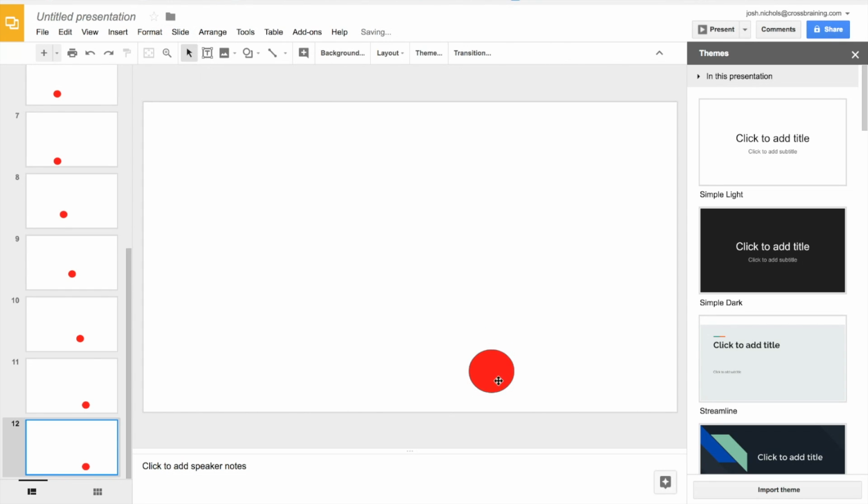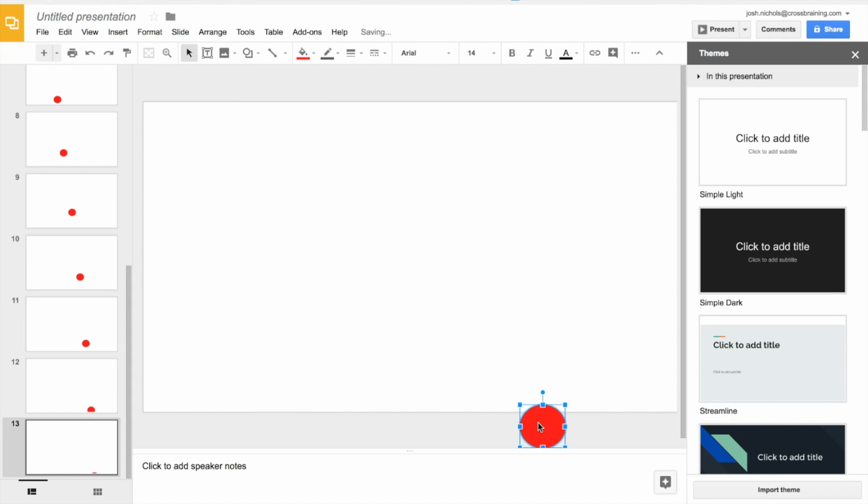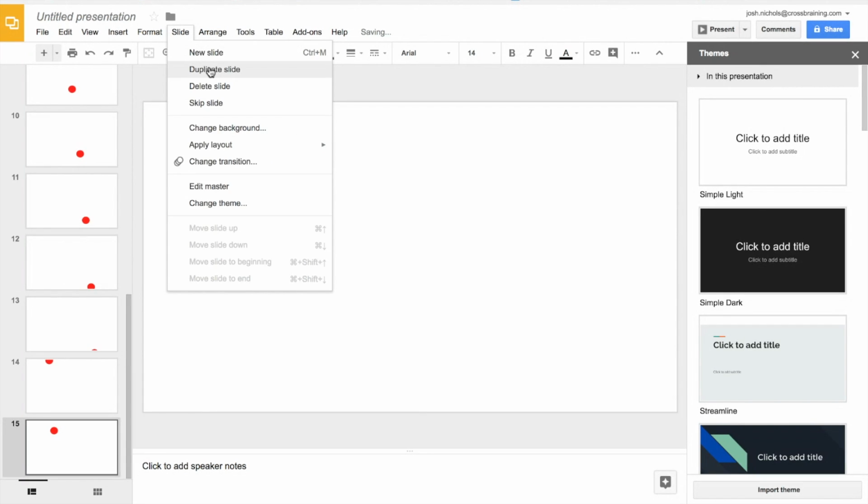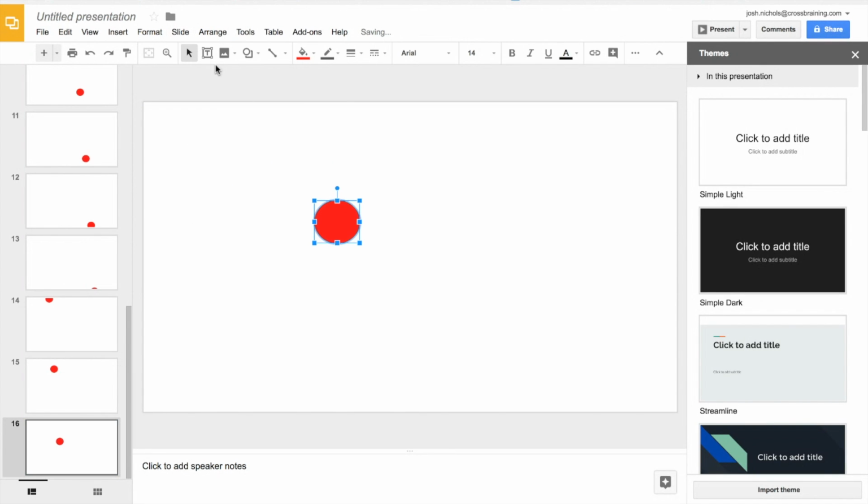Slide, duplicate, slide. Now I'm going to have it go off of the page. Slide, duplicate, slide, like that. And now when I do the slide, duplicate, slide, I'm going to bring this back up to the top to make it appear like it's coming back from the sky. Slide, duplicate, slide.